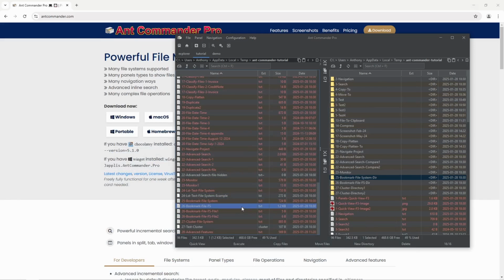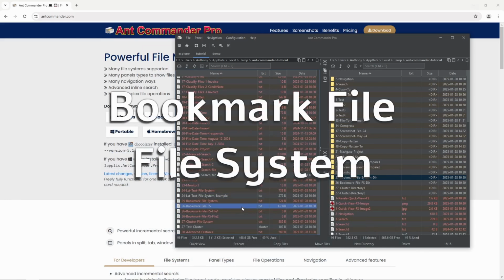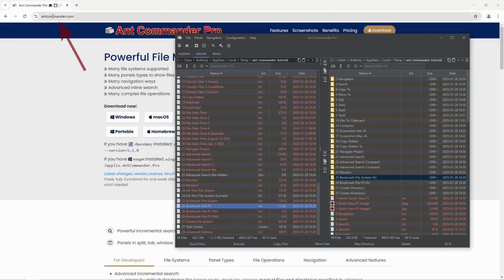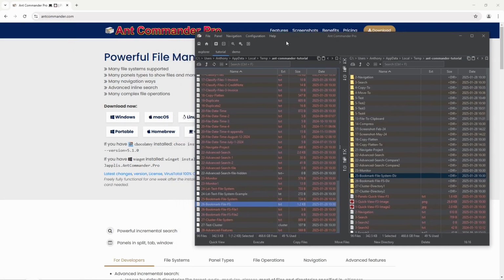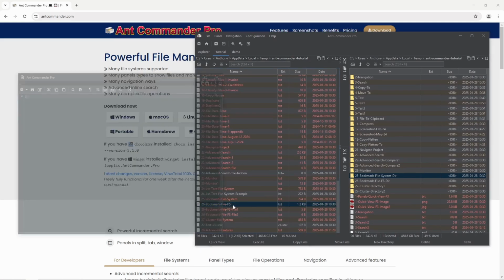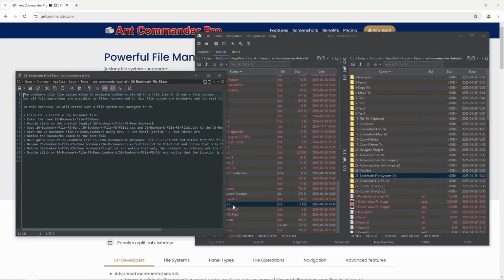Hi, and in this video we'll see how to create your own file system based on some bookmarks. Here I'm using OnCommander Pro file manager that you can download at oncommander.com for Windows, macOS, and also for Linux. In this part of the tutorial we'll go with the Bookmark File System.